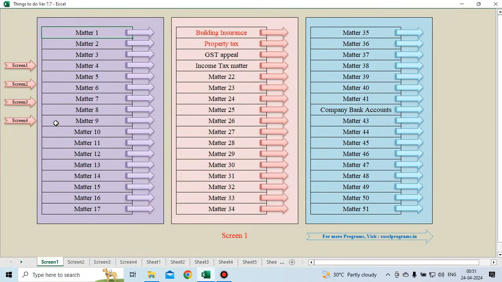Today we will see an Excel program prepared with the help of macros. This program is useful for all those people who need to remember things in their daily life, whether office goers or not. Let's see what this program offers to practically each one of you.